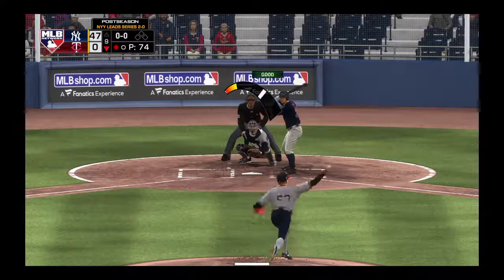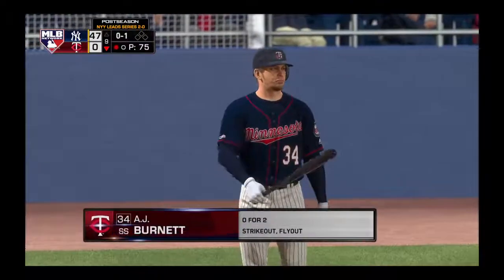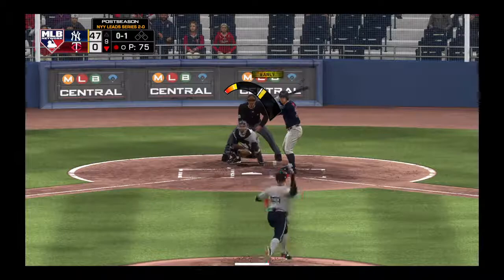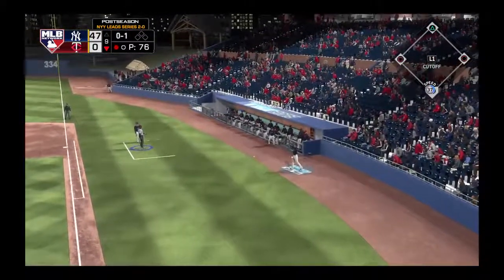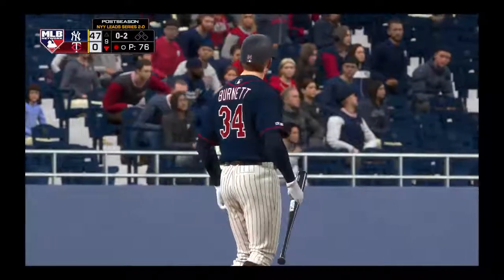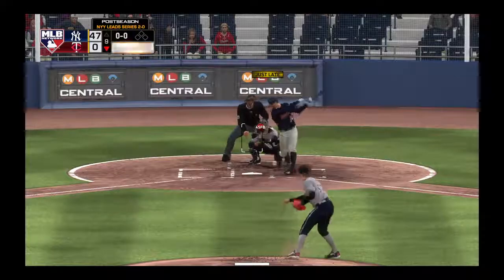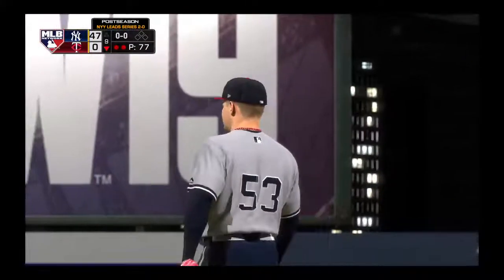Standing in now, A.J. Burnett. With 1 away, he won't catch up with the fastball, and it's 0-1. 0 for 2 from him so far in this one. Now the 0-2 pitch. Strike 3. So now he's 1 out away from perfection.